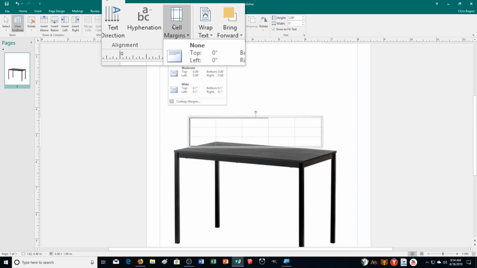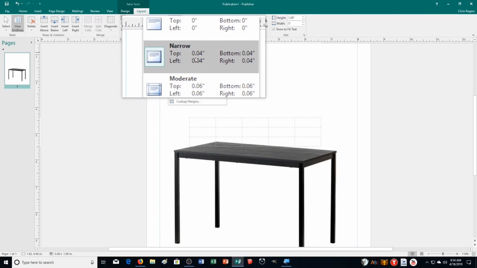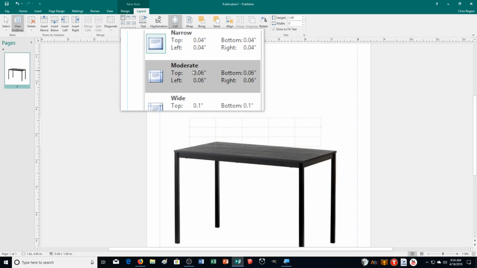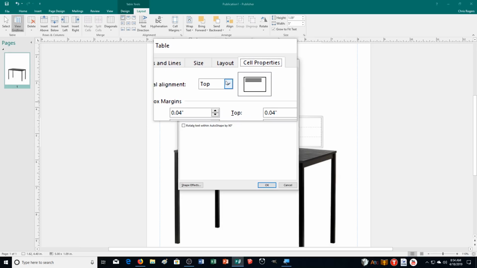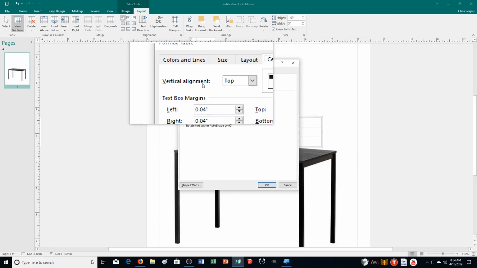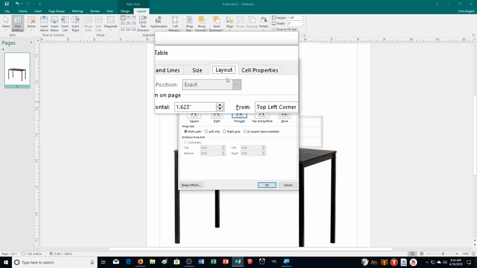And then cell margins is over here. You can change the cell margins. Right now this one's set to narrow. There's moderate, there's wide, and of course there's custom too. So if you click custom, this is where you can mess around with a little bit more. And then of course there are also the other options.